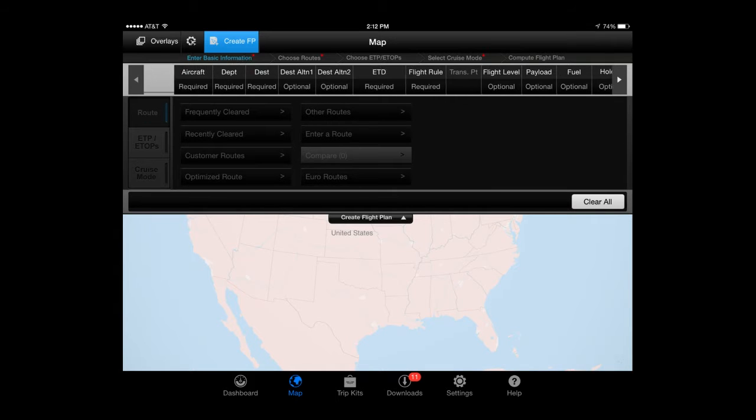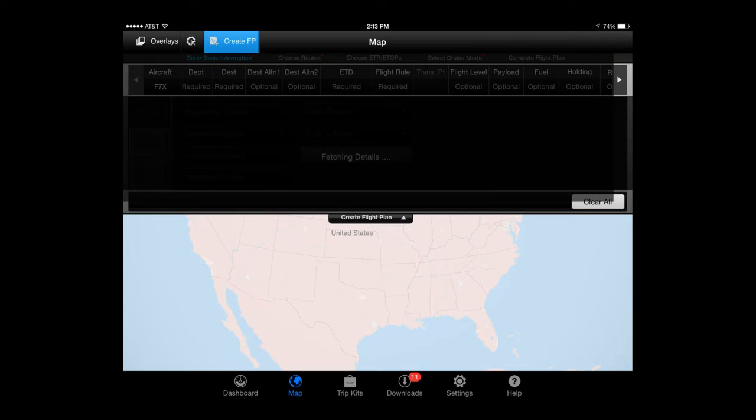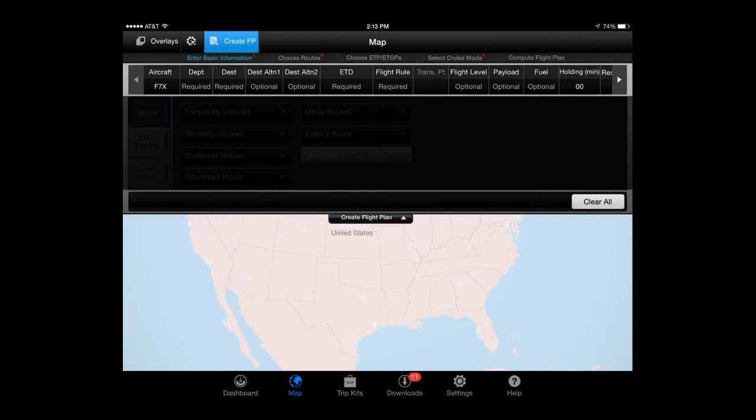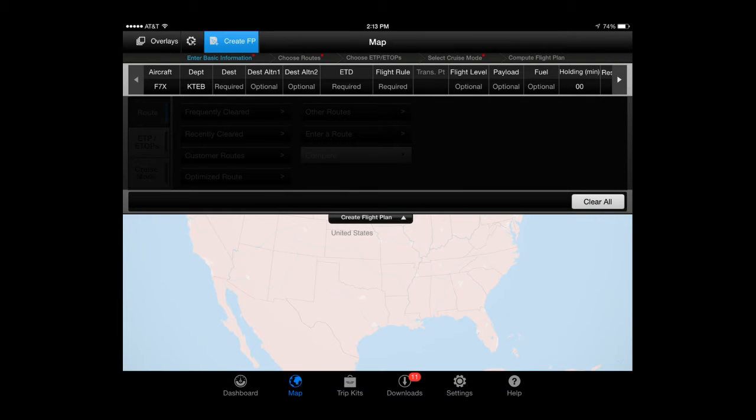Begin flight plan calculation by pressing the Create Flight Plan button in the upper left-hand corner. Select your aircraft from your available aircraft profiles. In this case, we'll select our Falcon 7X. The performance profile for the aircraft is loaded, and now we'll select our departure.